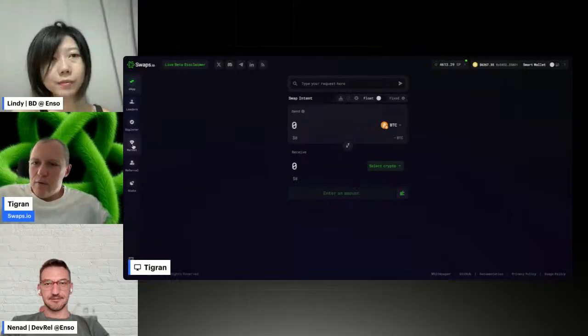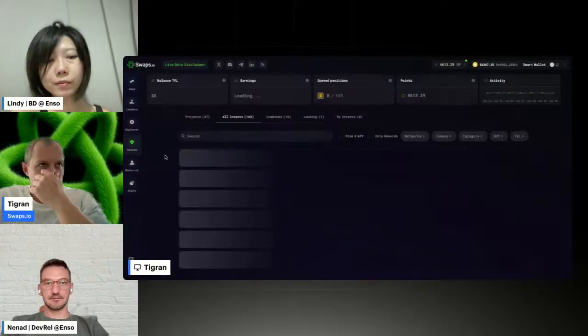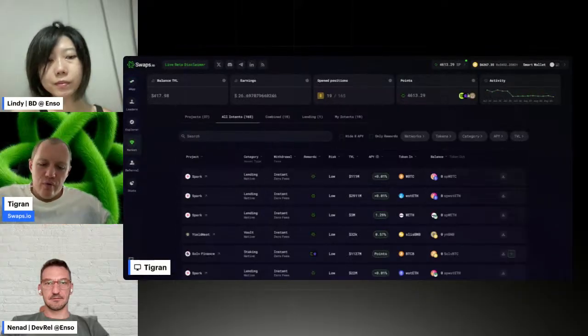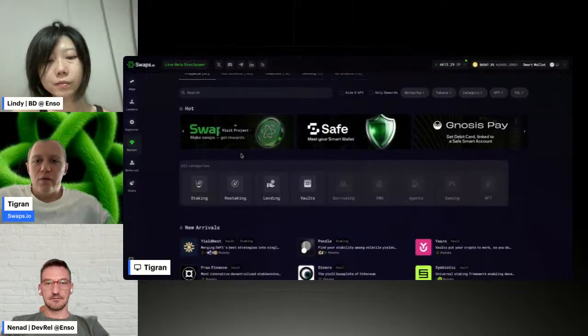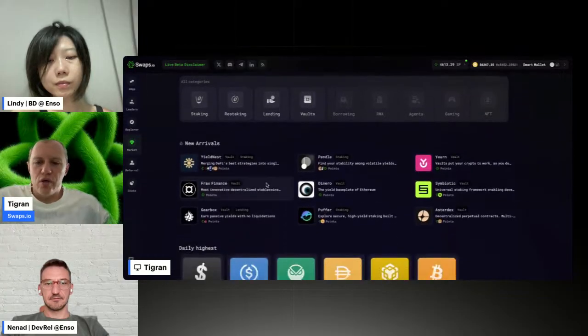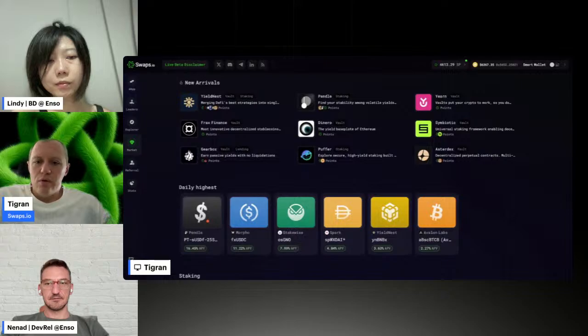So we have this tab especially for retail users, and not only retail, for any user who wants to work with different projects in a way of intents. Imagine it's something similar to DeFi Llama, but on DeFi Llama you can see just some information about the projects. You cannot interact with them in an on-chain or cross-chain way. So that's what we are building right now.